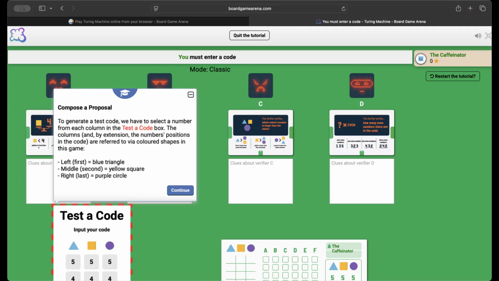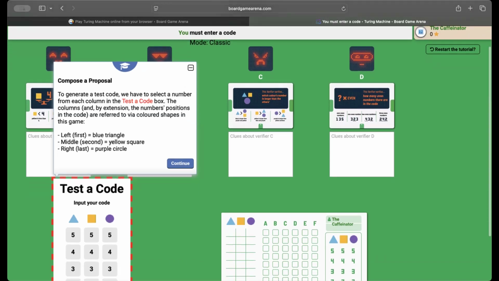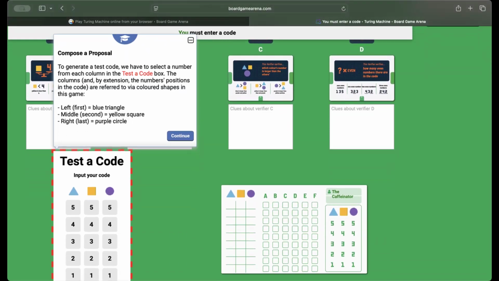Compose a proposal. To generate a test code, we have to select a number from each column in the test code box. Select a number, okay. The columns, and by extension the number positions in the code, are referred to via colored shapes in this game. So left first, blue triangle; middle second, yellow square; and right last, purple circle.